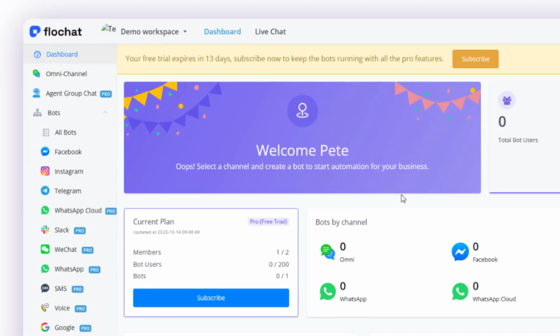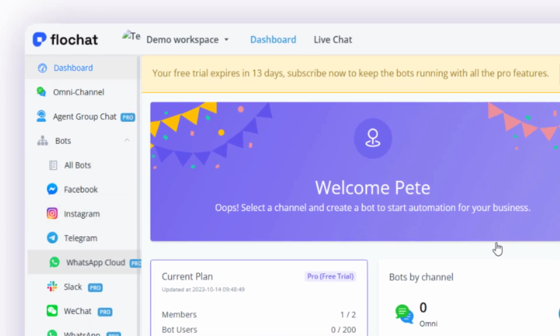In the next video of this Getting Started with Flochat mini-series, you'll learn how to connect your favorite messaging channels. This will enable your conversational AI to provide even better support for your customers.